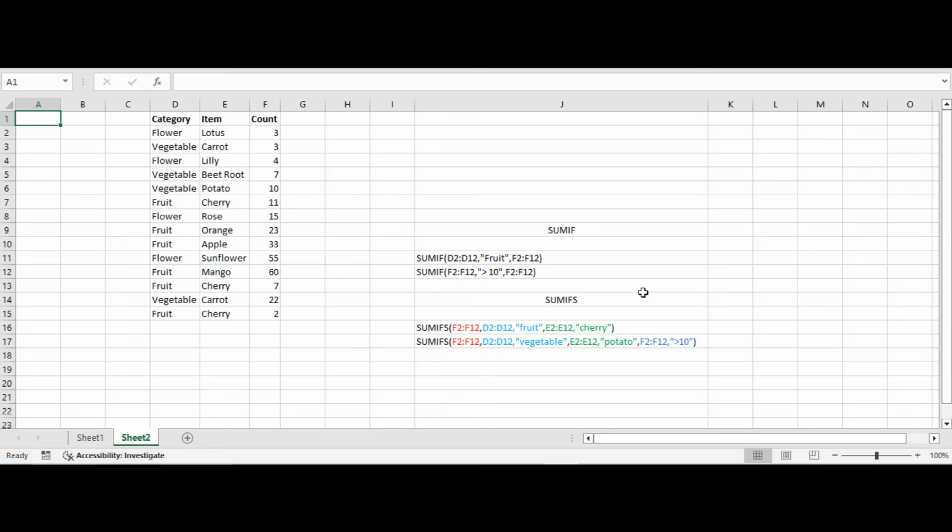Let's see this example. Here I have 3 different columns. One is category, second one is item, and third one is the count. So for each category we have relevant items and the relevant count. So the SUMIF function is used to sum the numbers by mentioning a particular criteria.